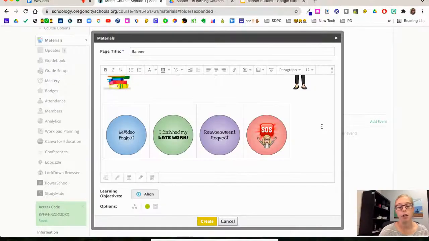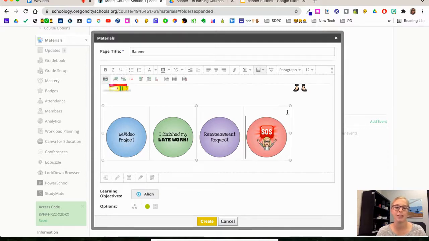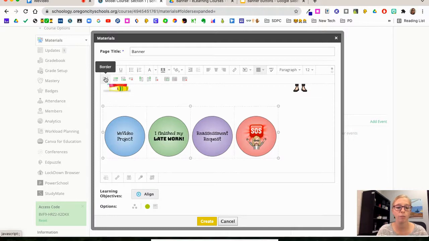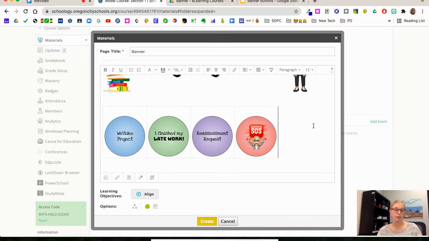Once you have your buttons all arranged, you're going to want to make sure that the table isn't showing these lines. So all you do is put your cursor inside the table, and then this very first button here is border. You're just going to want to uncheck that. And then you'll see that all of those lines turned to little dotted lines, so they'll be invisible when you go to publish this.